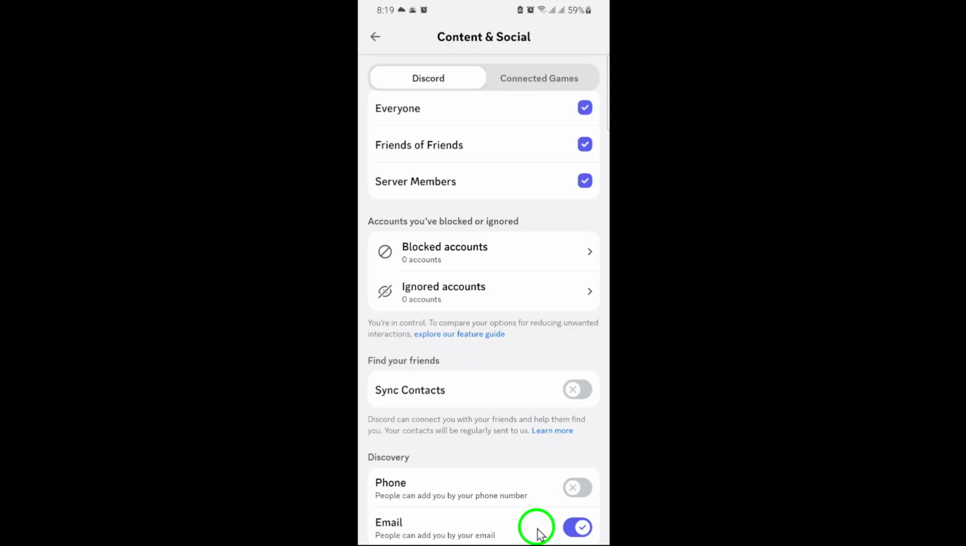That's all it takes. With just a few taps, you've made it easier for friends and contacts to find you on Discord using your email address. Remember, this is an opt-in feature. Your email isn't shown publicly, and only people who already have your email saved will be able to discover you this way.